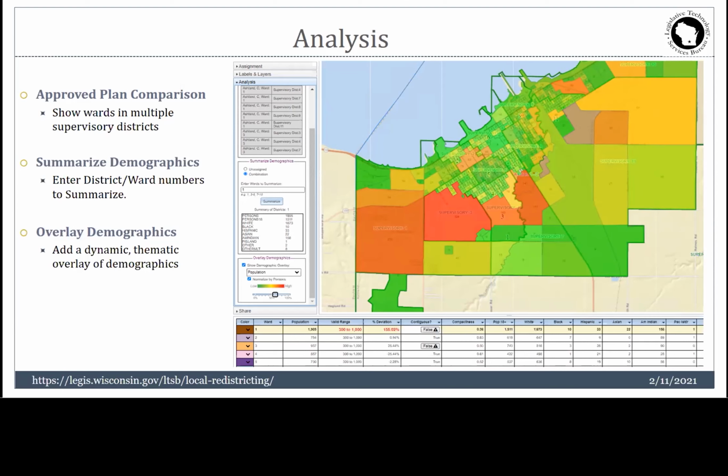So that's approved plan comparisons. And if you click on it, it'll zoom you to whatever part it is. If I only have a couple blocks that are accidentally reaching over into a different supervisory district, it'll zoom you right to those couple blocks and say, here's where your conflict is.